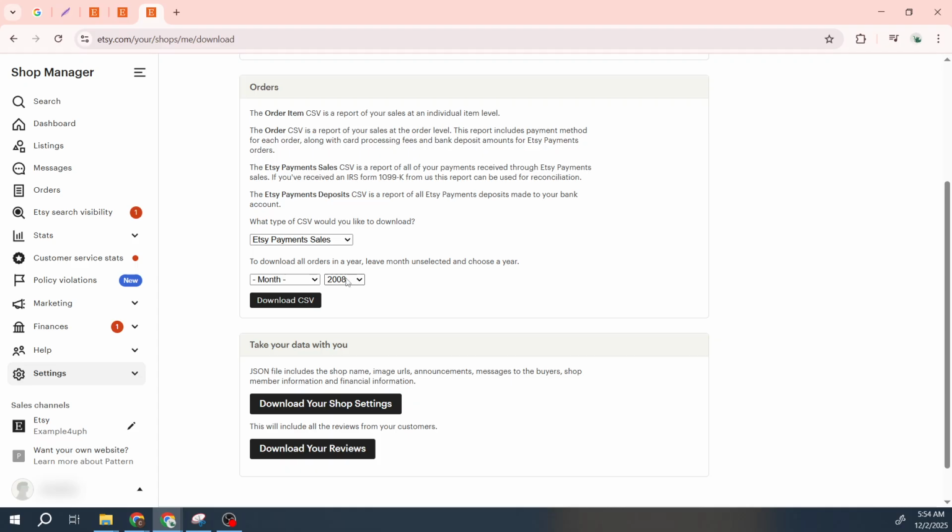Next, choose the type of sales report that best fits your purpose. If you select Orders, you'll get a list of all your sales with order-level detail, including the order total. This is great for quick overviews. If you select Order Items, you'll receive a line for every individual item sold, which is helpful when you need granular breakdowns by product. And if you choose Etsy Payment Sales, you'll get a detailed look at payment-related activity, which is useful for reconciling payouts and fees.